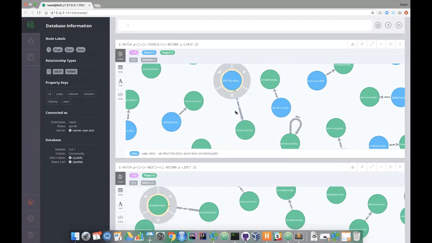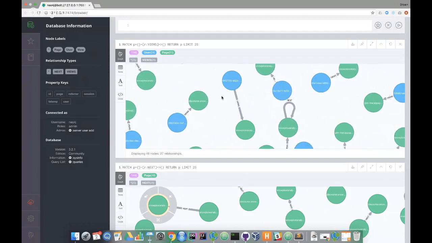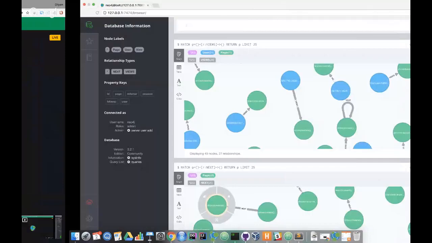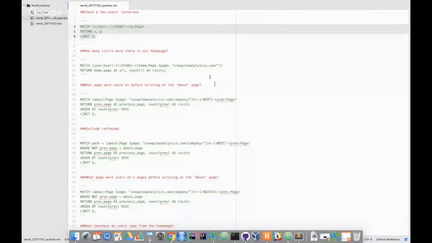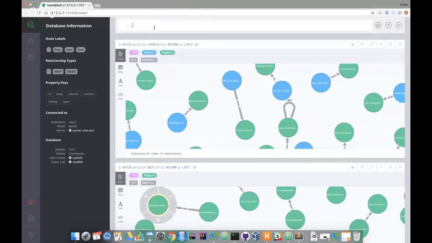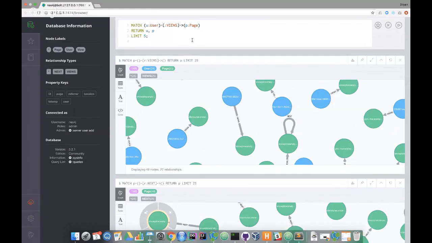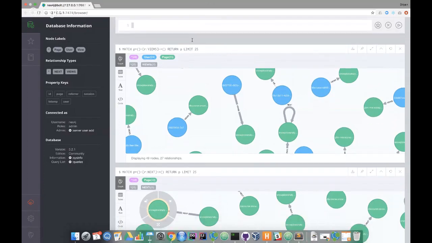Yeah, and so once we've imported the data into Neo4j, we can start running some queries on that. And I've prepared a list of queries here that I'd like to run through. So we can start with something quite simple, just looking for a pattern of a user visiting a page, just to show what it looks like.